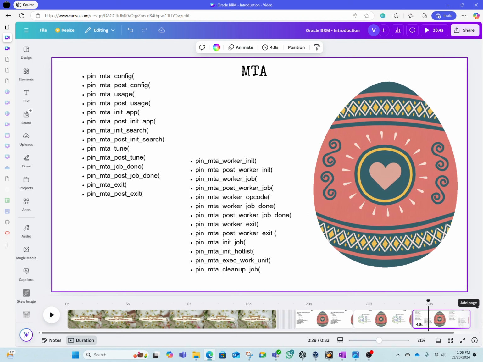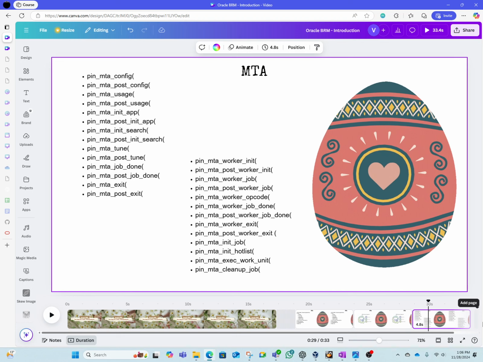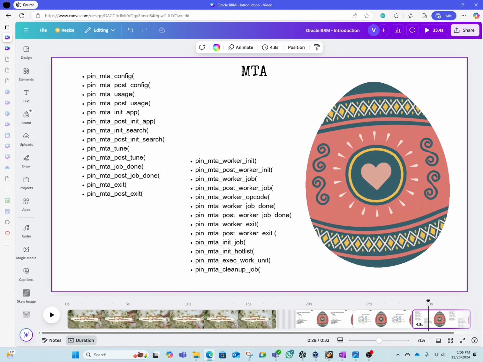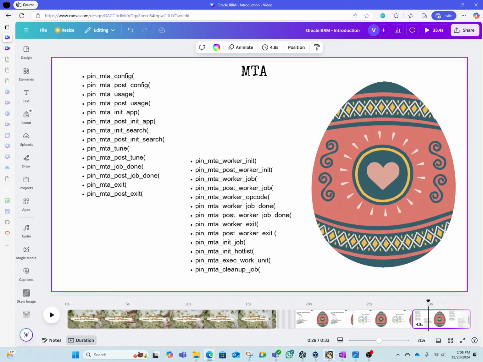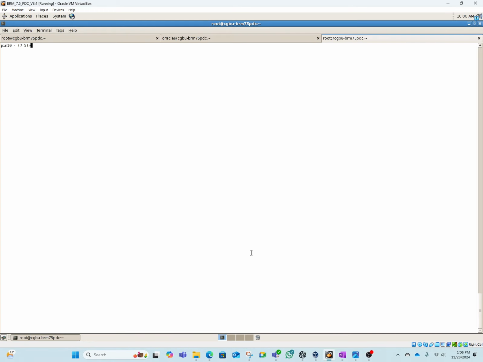practically. So first thing that we need to do is go to the VM. Go to the cd pin home, source apps.